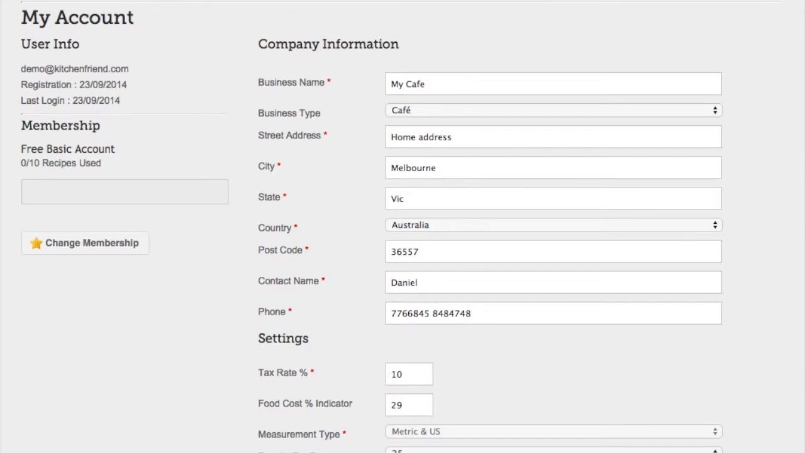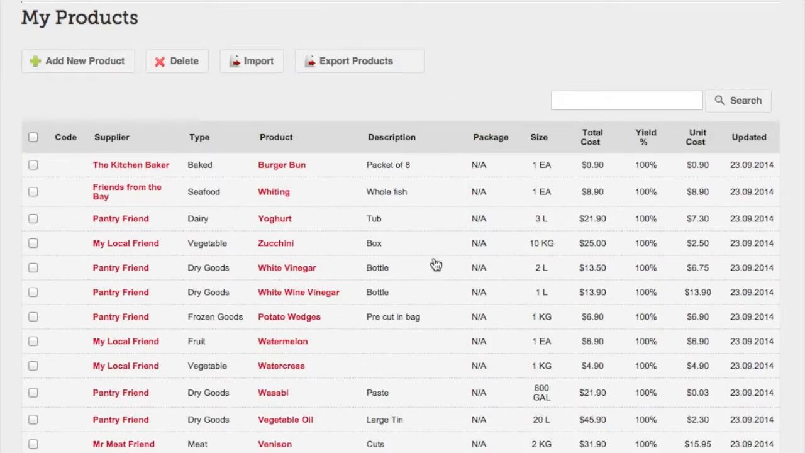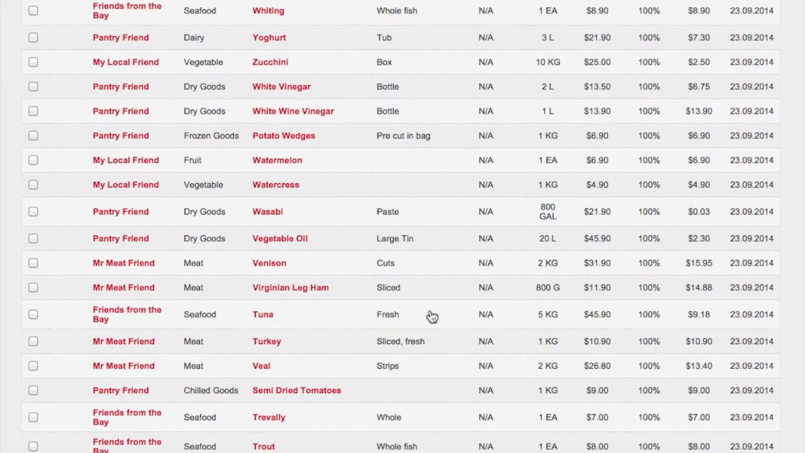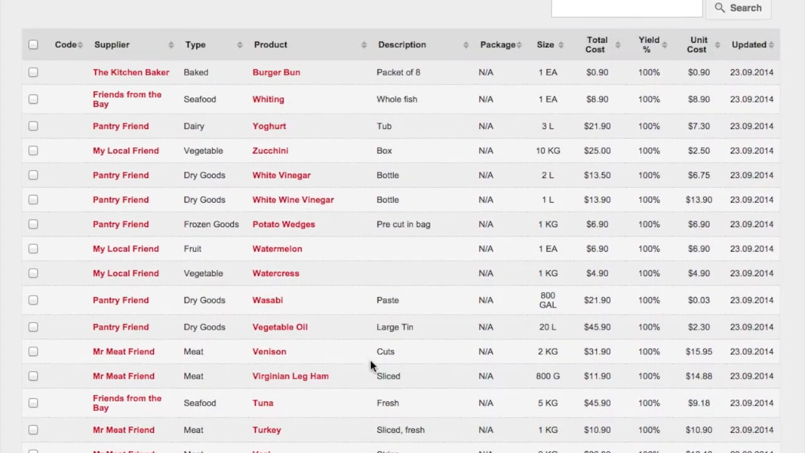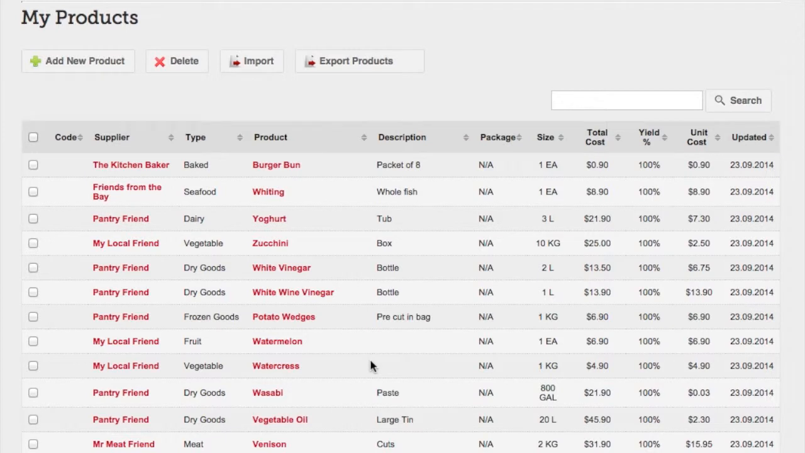So first thing to do is to go to the product page. And what you'll notice here is there's over 200 default products preloaded in here for you. This is so that you can start costing up some recipes when you're on the free account and really get a good feel of the program to make sure it's the right one for you. So that's why we did that.